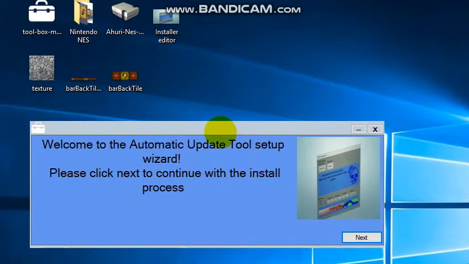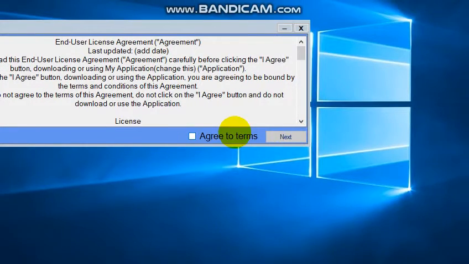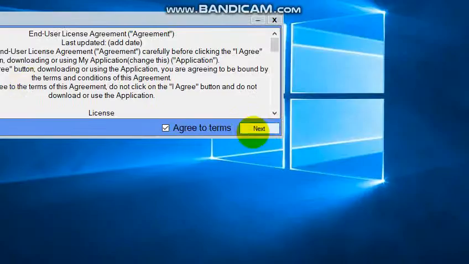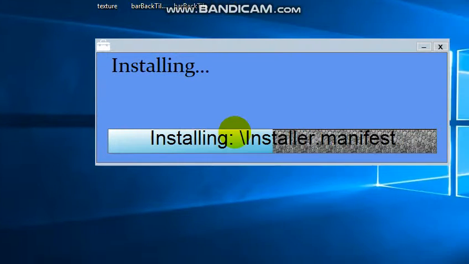If you haven't already done so, go to www.soft-updates.com and download the installer. Install it to your computer.